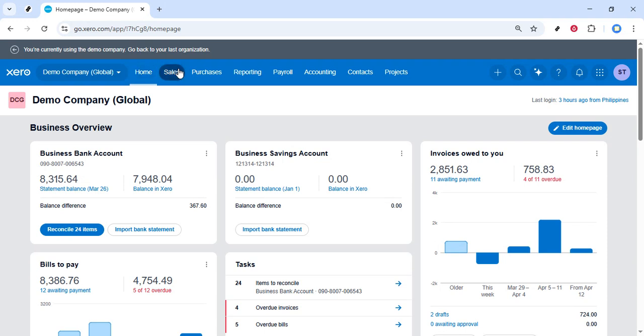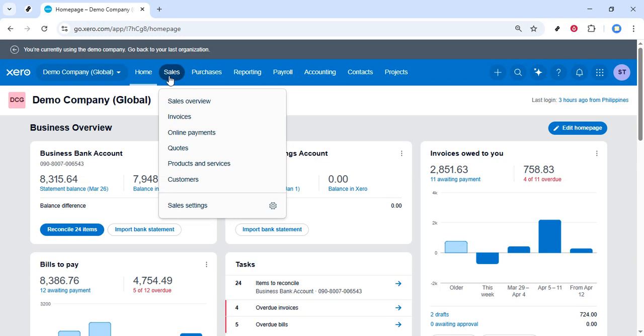Find the option labeled Business or Sales, depending on your layout, and click on Sales. This is where Xero keeps all of your sales-related items like invoices, quotes, and credit notes. Giving yourself a second to confirm you're in the right area now will save confusion later.